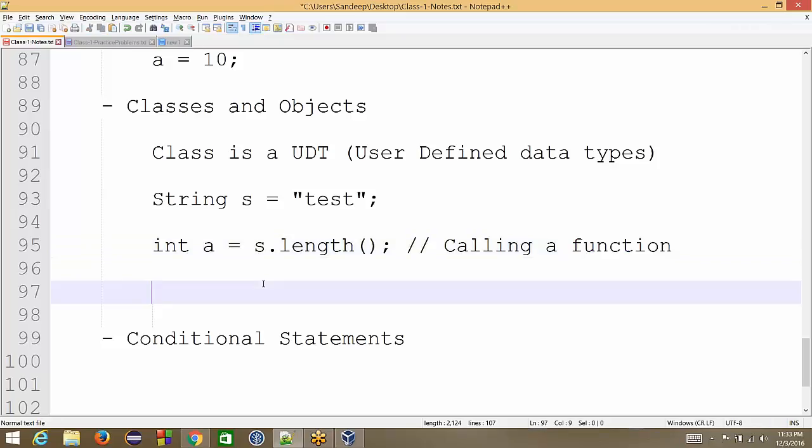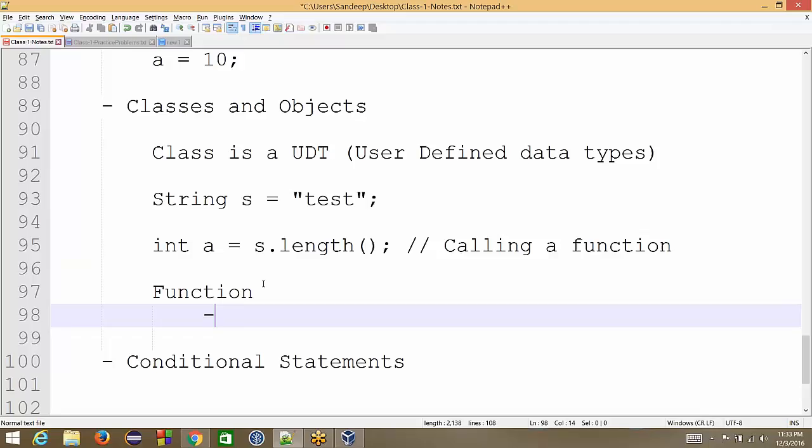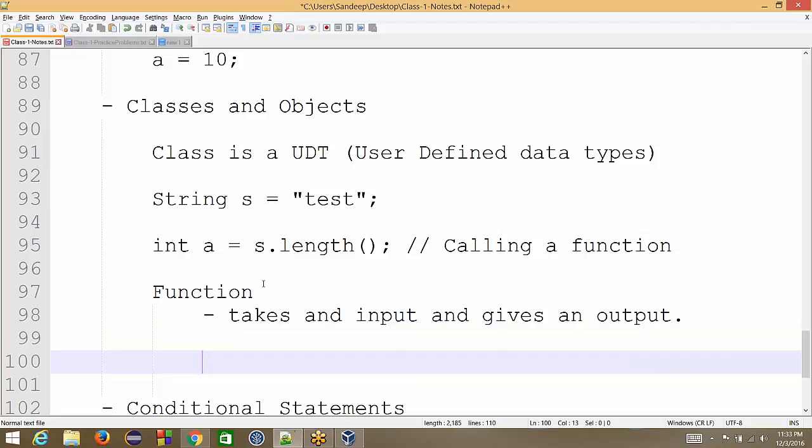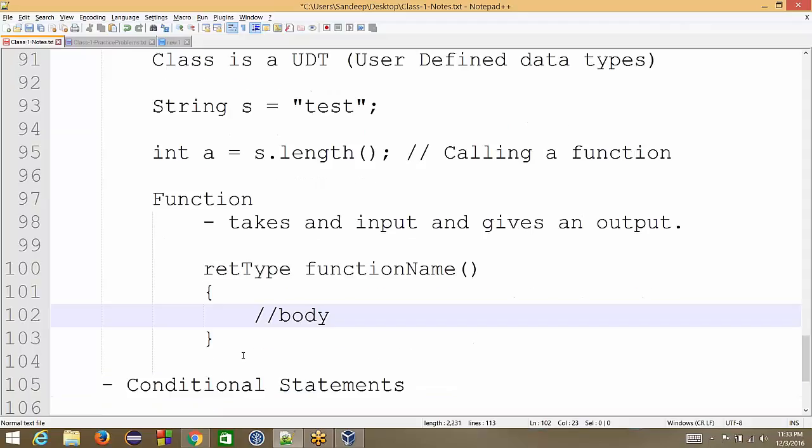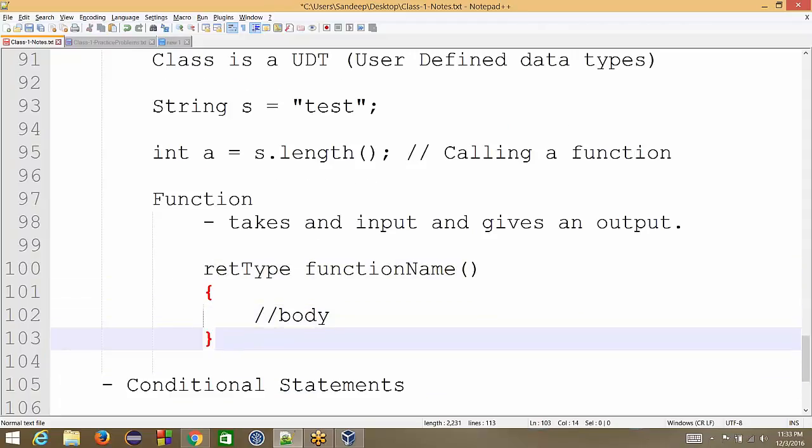A function, you can treat it as an entity which takes an input and gives an output. The way we define a function is it will have a return type, function name, and there is a syntax: round brackets, curly brackets. This is called the function body. Now this is a very easy concept to understand if we correlate it to the real world.